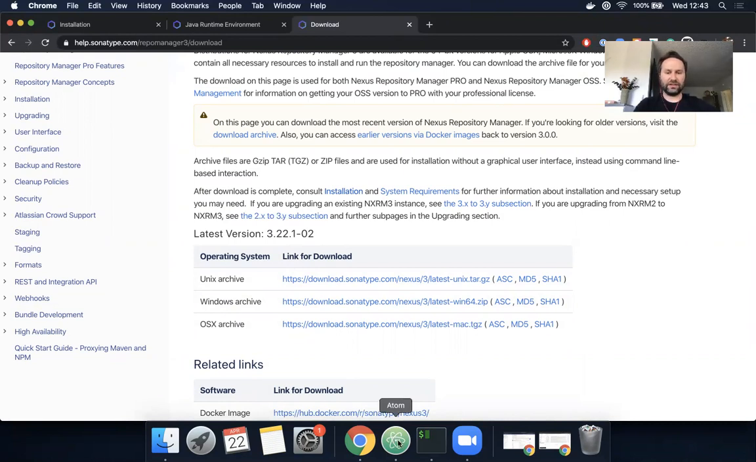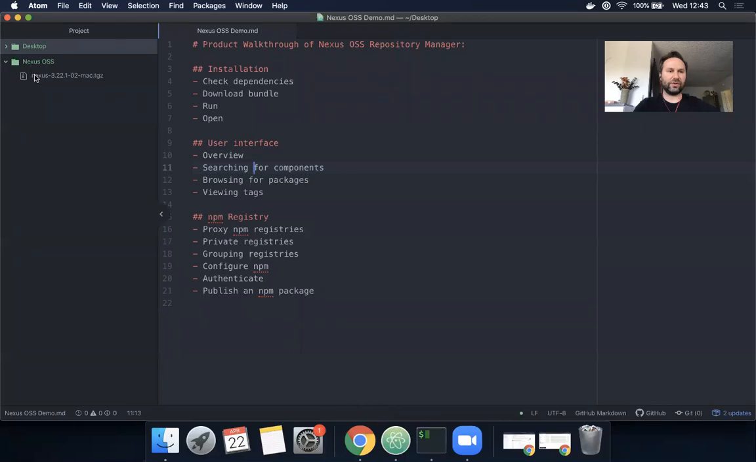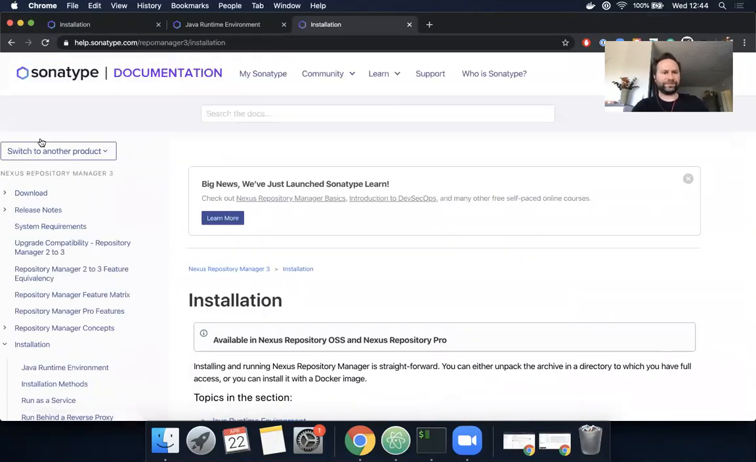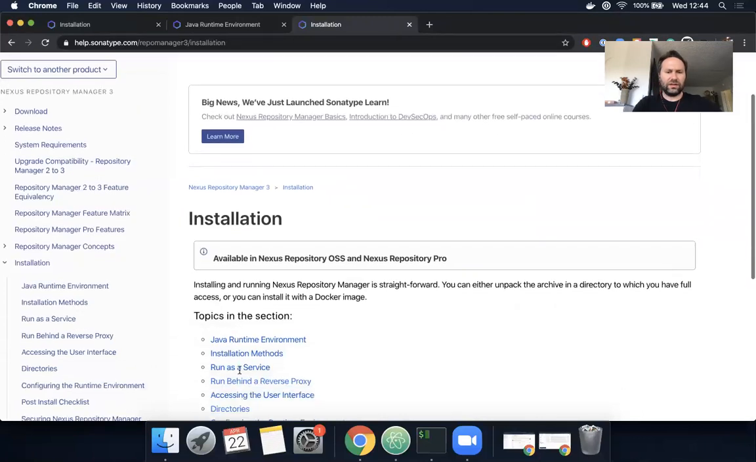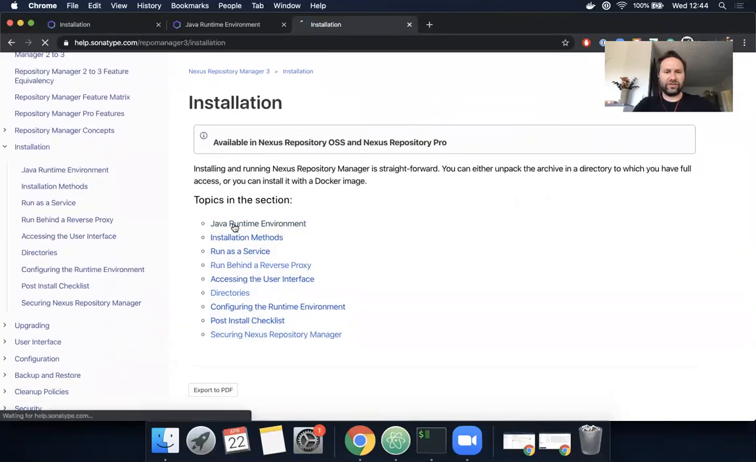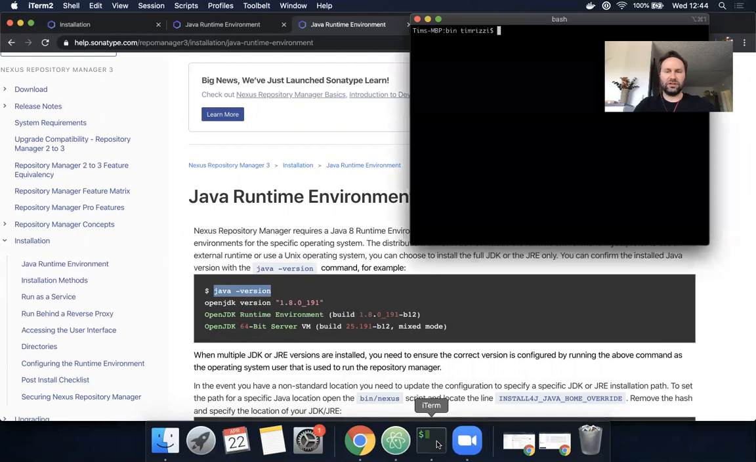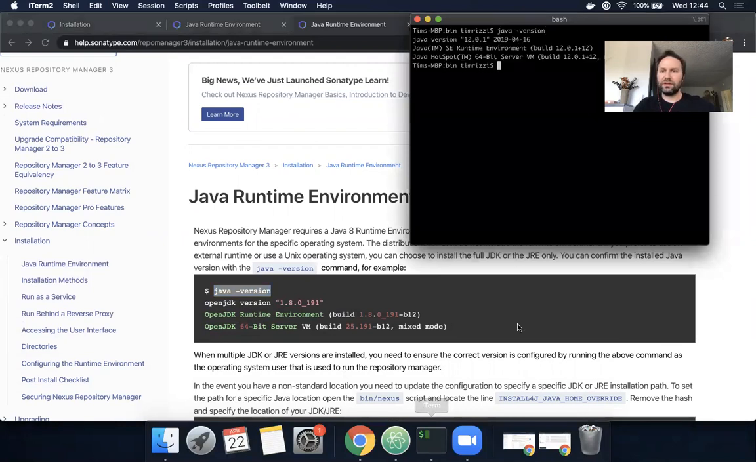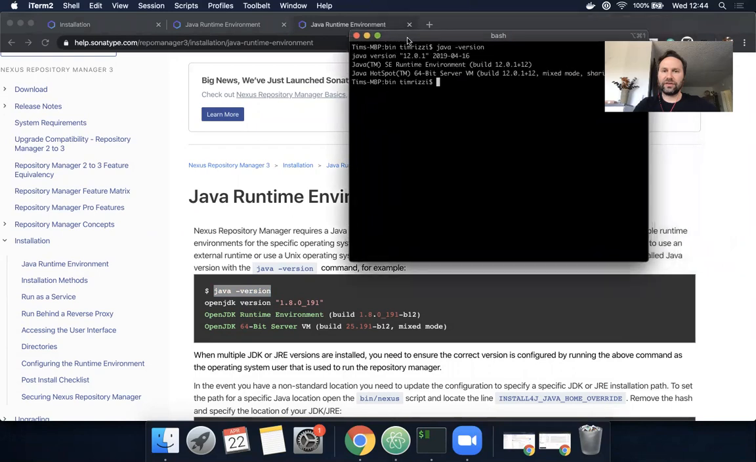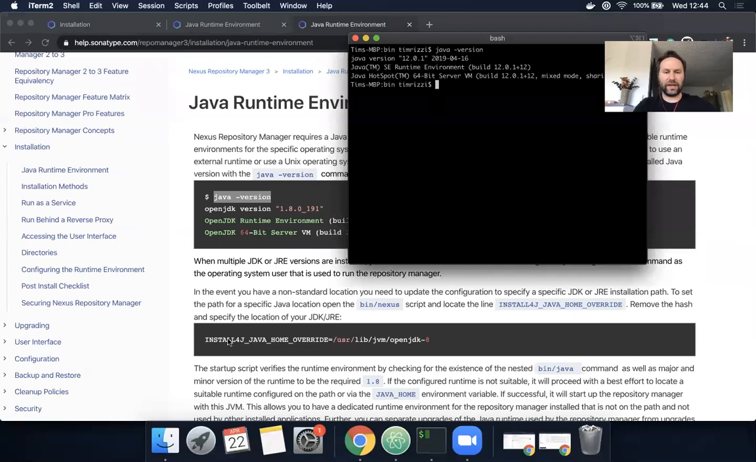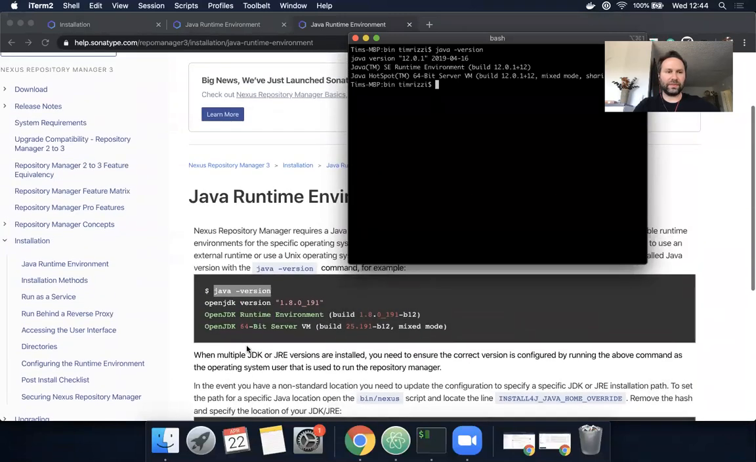And let's see. So I have it here as Nexus OSS, and then I have the tar file here. So let's follow what the next steps are. So next up in installation, I see that there's a requirement for Java runtime, which I do have installed, but I will check just to ensure. Yes, I have Java runtime installed, so this shouldn't be a problem. But if you didn't have it, they would give you the command that you could just use to install this.